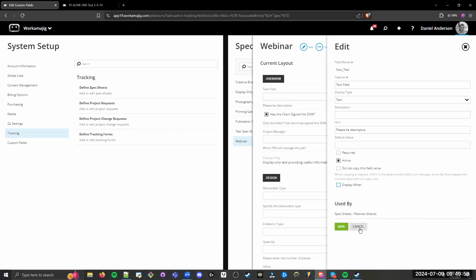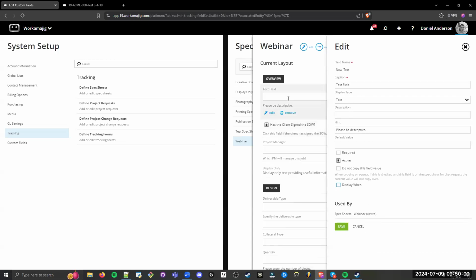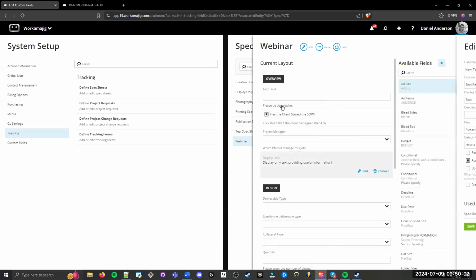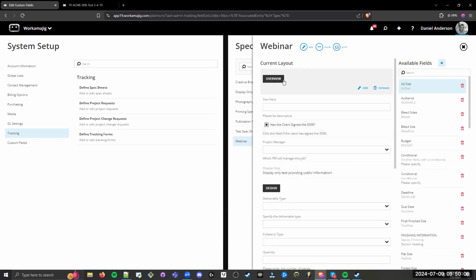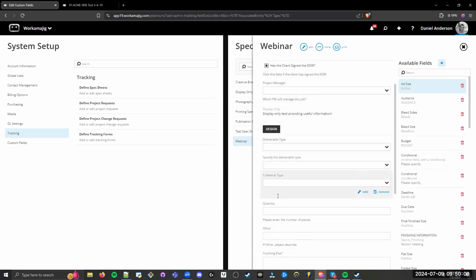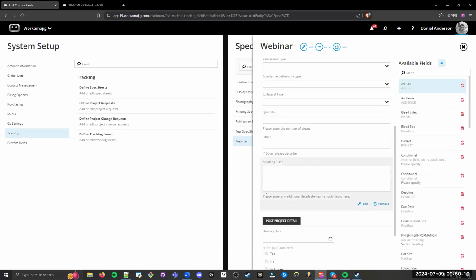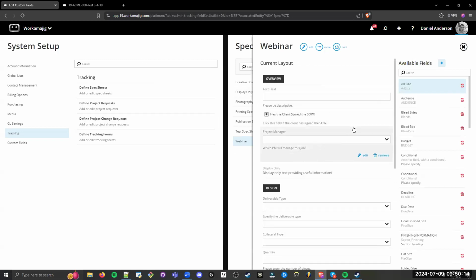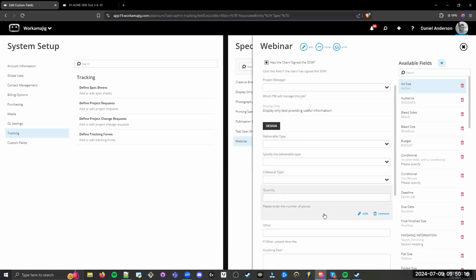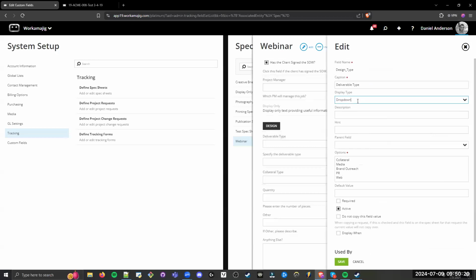So we'll go ahead and uncheck that here. So we have our text field. We drag that into this here. We see our text information for it. And this first option here, when we're looking at overview, design, our post-project detail, if we go back to our project and look at how this actual spec sheet works out, we're using a lot of display when in here. So when I look at my deliverable type field here, I defined a drop-down field.